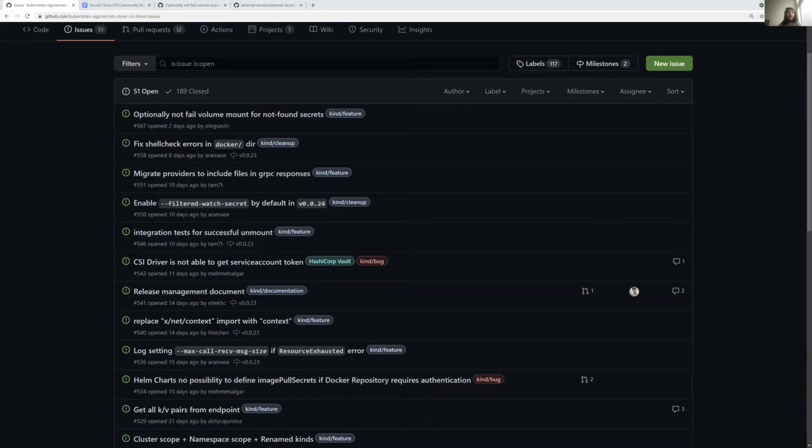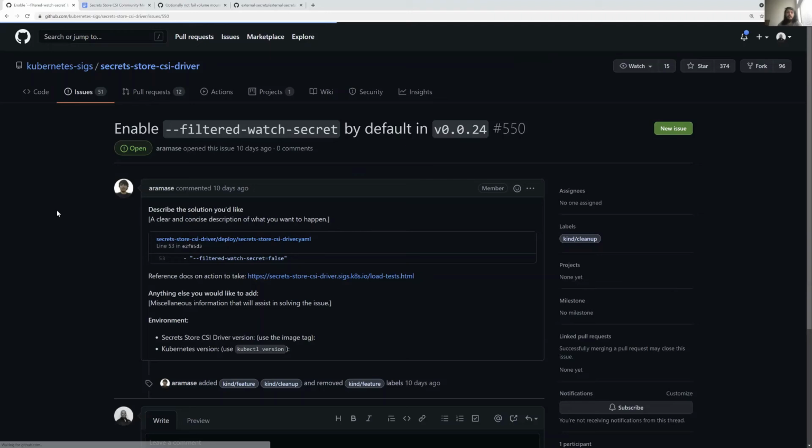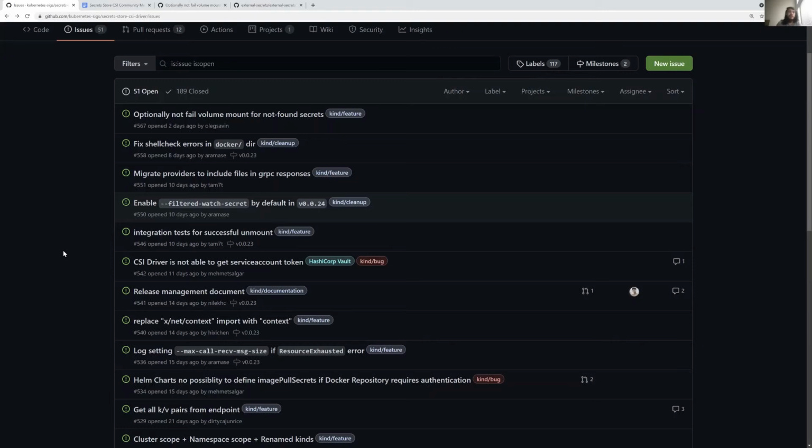And then the 550 issue: after the 0.0.23 release, the next release could be v0.1.0 or 0.0.24. In that release, we are going to set filtered watch secret to true. What this does is, if you're using node publish secret reference, which I think is more commonly used in the Azure provider for providing the service principal credentials, then setting this to true means that secret has to be labeled with a specific label, which we have added in the documentation for the load test. The reason we're going to default this to true is so that by default, the driver consumes less memory out of the box. These two are breaking changes that we're going to be introducing. It'll be documented in the release notes, along with the actions to take depending on what feature they're consuming.